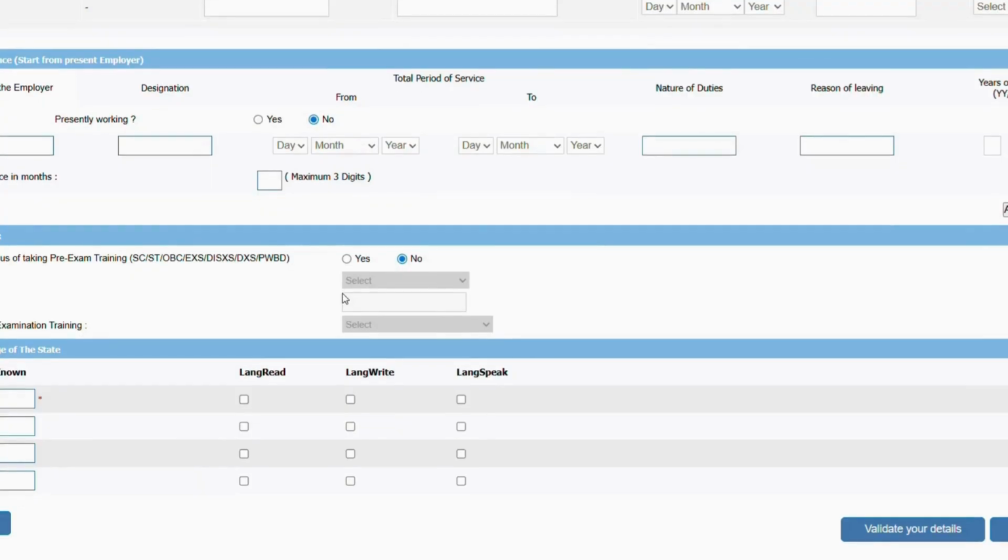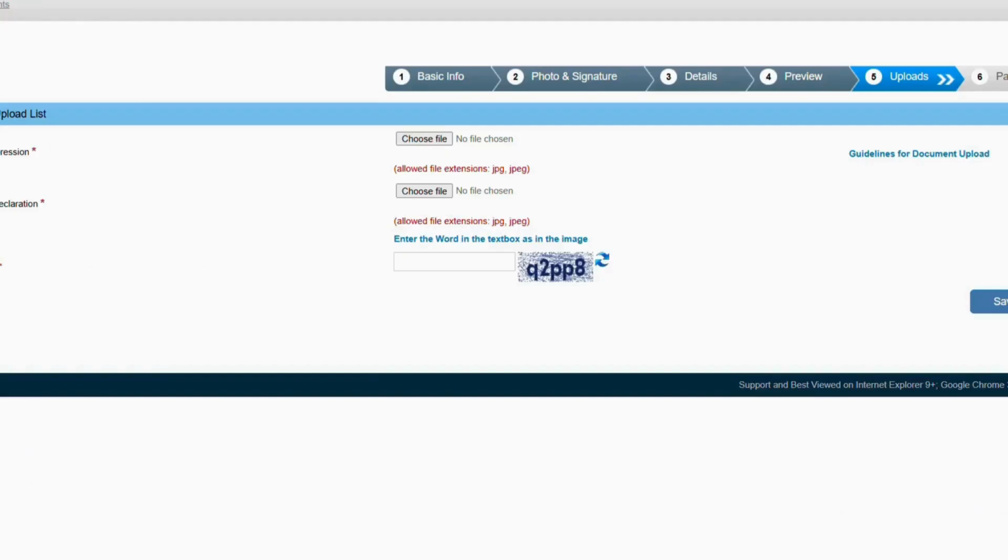3. New Registration. Click Apply Online, then click here for new registration. Fill in name, mobile number, email ID, get registration number and password, and note these down. 4. Login and fill form. Log in with your registration number and password. Fill personal details, address, educational qualifications, and job preference.